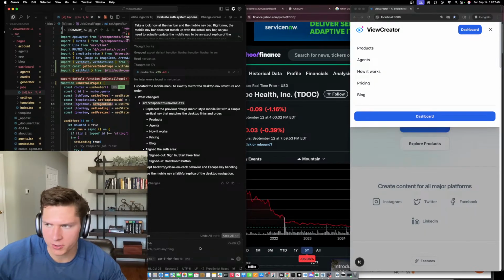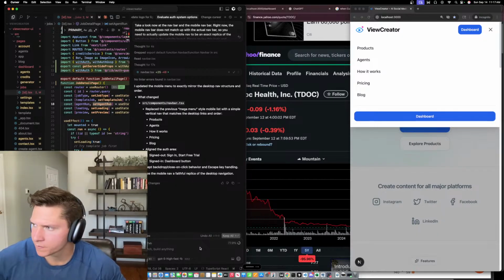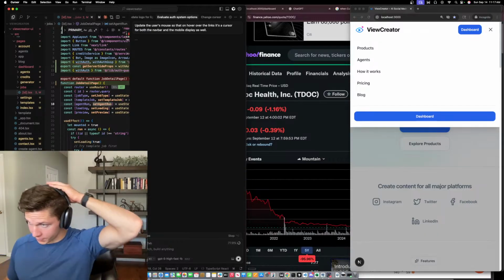Update the user's mouse so that on hover over the links, it's a cursor for both the nav bar and then also the mobile display as well. All right, update that.